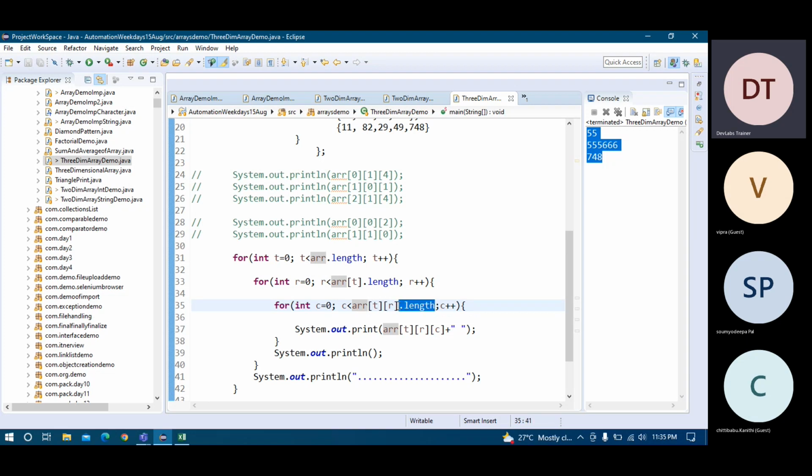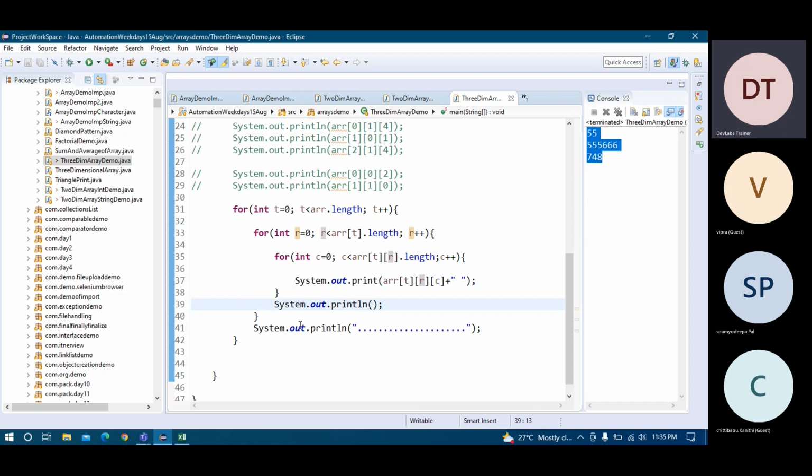So it's completely dynamic. Means you don't care how many rows, how many columns. It's all dynamic handling. And for finally printing, you are using the same pattern like this. You have to pass 3 indexes. T is for table, R is for row, and C is for column. So you see here, I am just going and printing here, and you see how the output is.